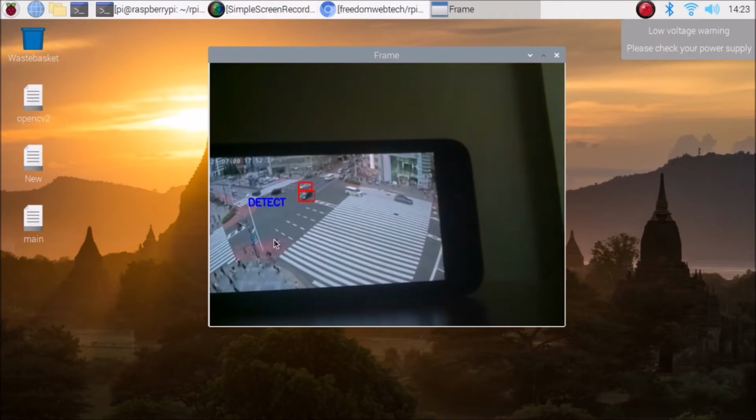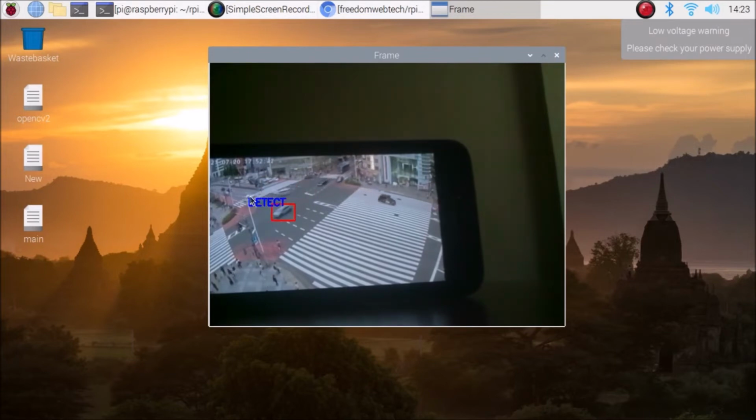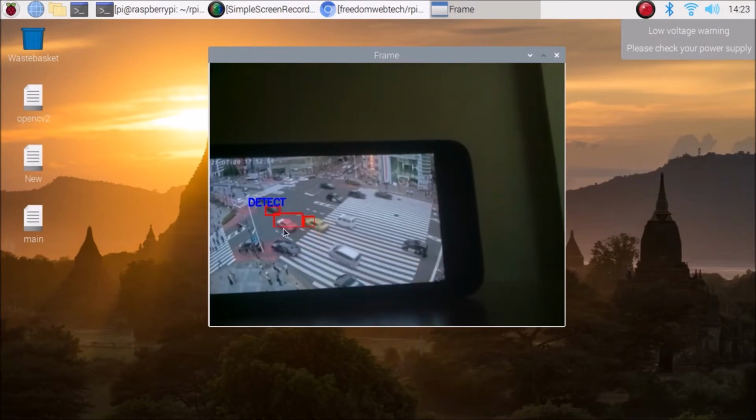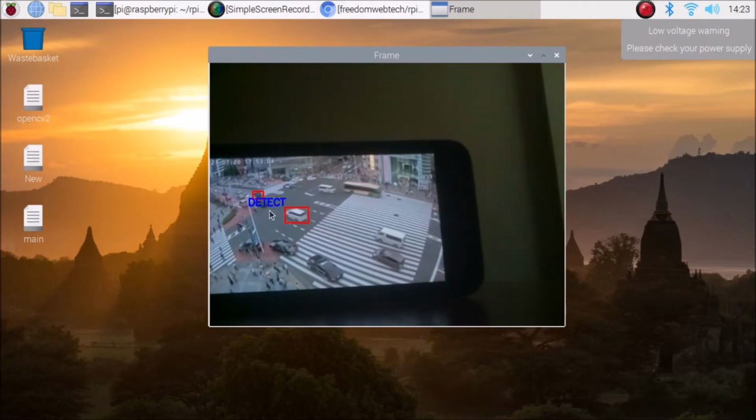So the script is working, and as you can see here, friends, it is detecting only this particular area, because I am interested in this particular area. So I have created my region of interest area. As you can see, it's only detecting this particular area. When the cars or traffic come into this area, it will be detected, and it will create bounding boxes on that object.